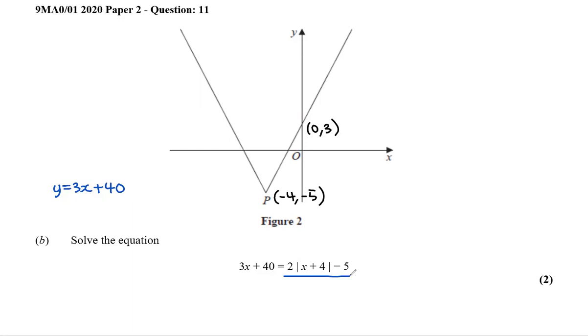Now, it also has a gradient of 3, which means it's steeper. So just to give you an indication, it's going to look something like this. I'm going to try and draw it on here. So it's going to do something like that. In fact, that's not very good. Let me try again. Maybe something like that.